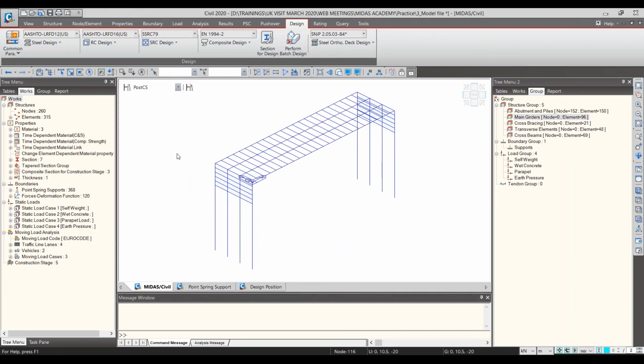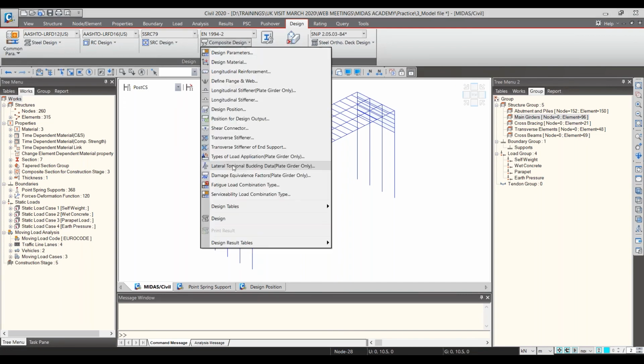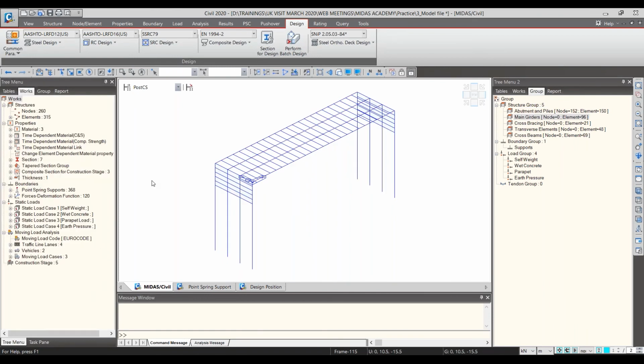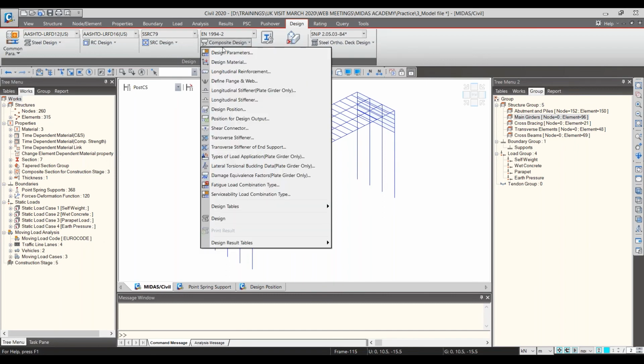So you have specified that end post exists at these node locations. Let's give the damage equivalence factor. Let's give it 1.1. Click on main girders. Click apply. Close. Now we'll run the design. There are many variables, many parameters that you need to give. The program has the capability to check for fatigue, serviceability, load combination, lateral torsional buckling. Right now, for simplicity, I've given this data and let's perform the design.